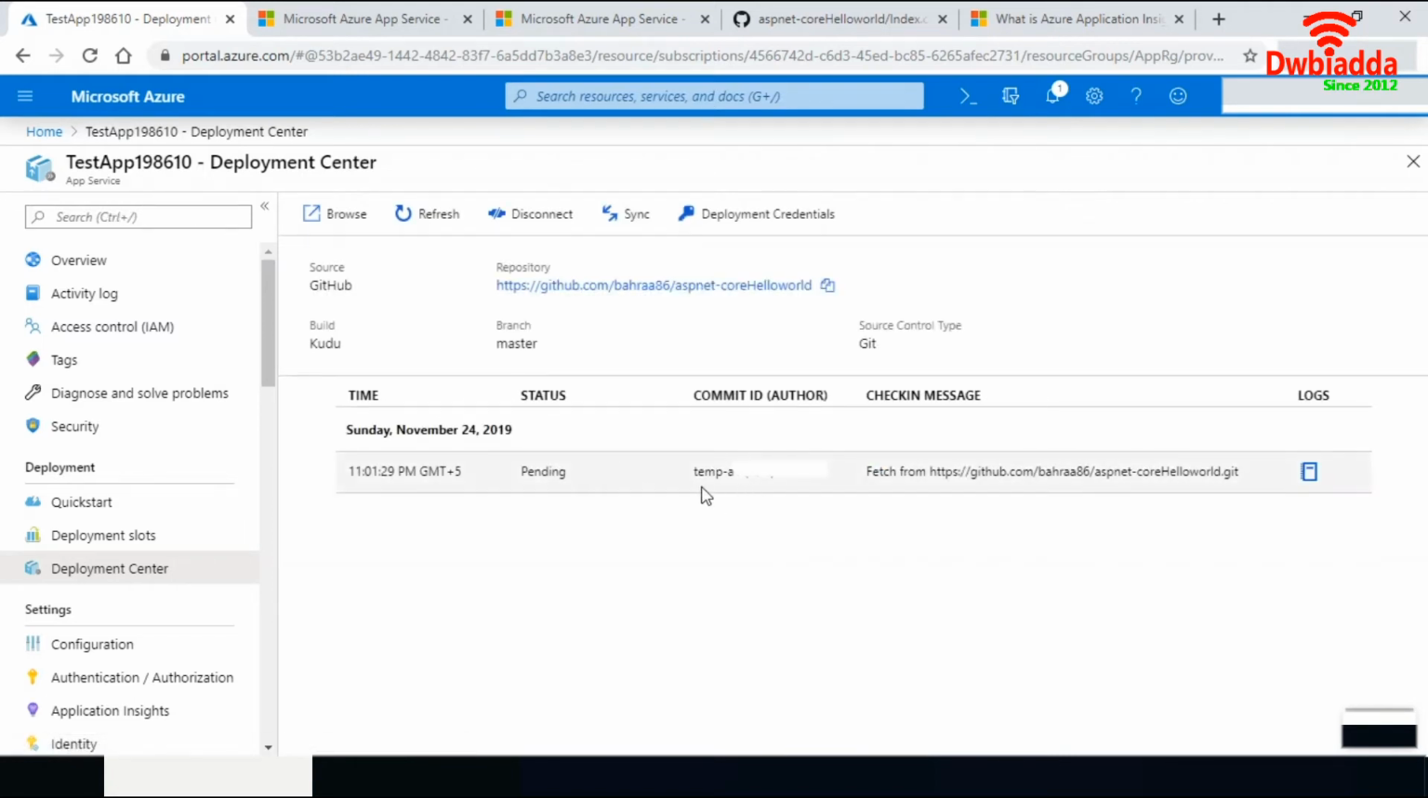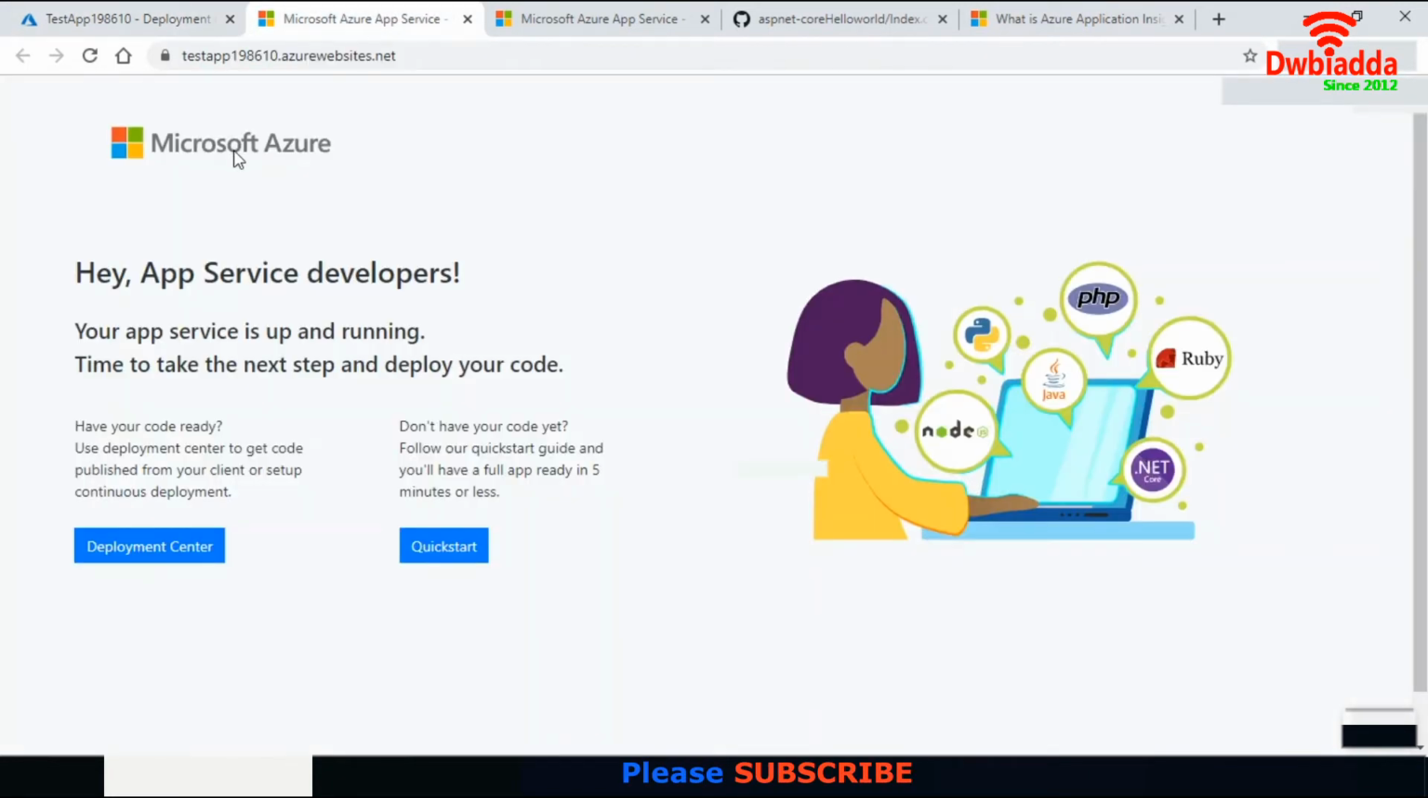If you see, my status is pending, so in the background it is compiling the application and running the deployment command. Here you can see your repository URL and which branch is going to be deployed into this app service. So let's refresh this test app URL and see whether my deployment has succeeded or not. Let me refresh this test app URL.